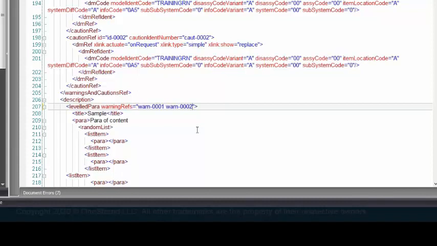Obviously, previously, we literally had to highlight the ID up here, copy it, and then go into the warning refs and paste it. Which of course meant, A, I'm doing something manual, which means that there's a high probability that I might get the wrong information, and it's just slower. So this is going to make that authoring process that little bit faster. So that's our warning and caution ref IDs.